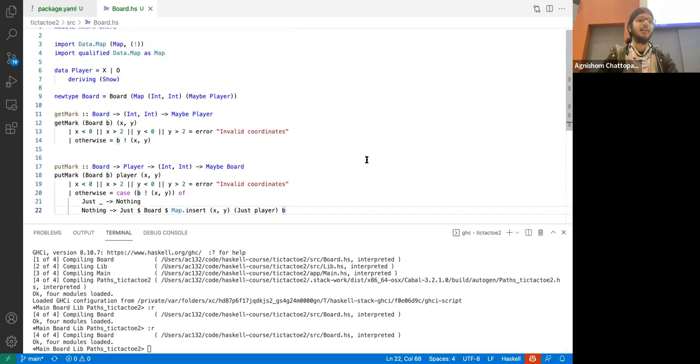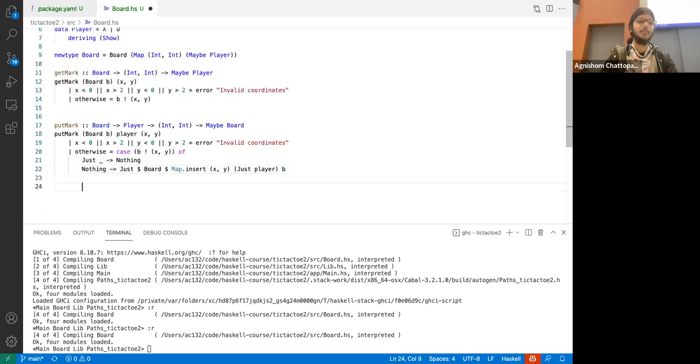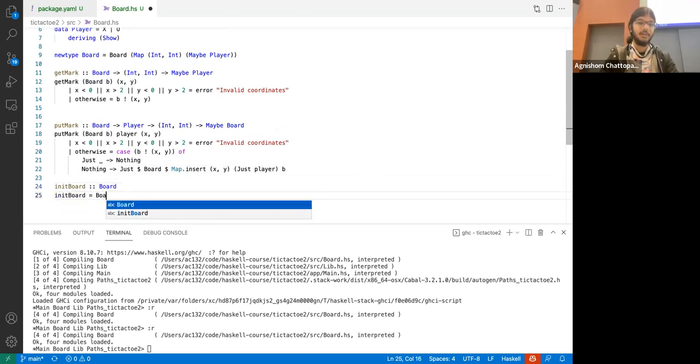So I will now add a few extra things which will be very useful. One of the things is going to be the empty board. Basically, I'm going to call it the init board. So it's going to be some board constructor and then a map. And in this map, I basically want everything to be filled with nothing, because all the cells are empty.